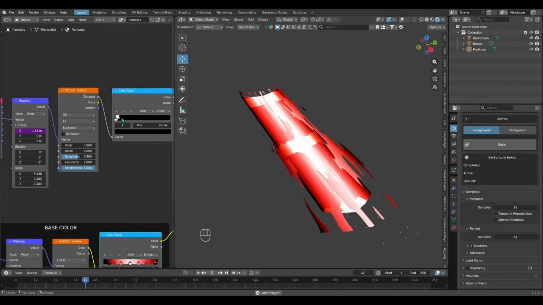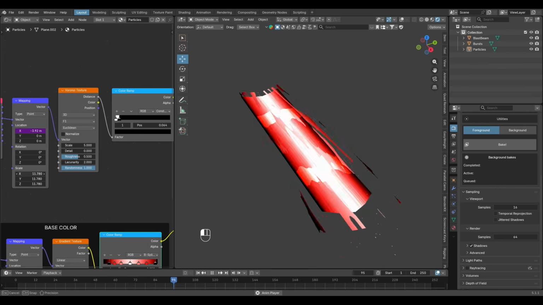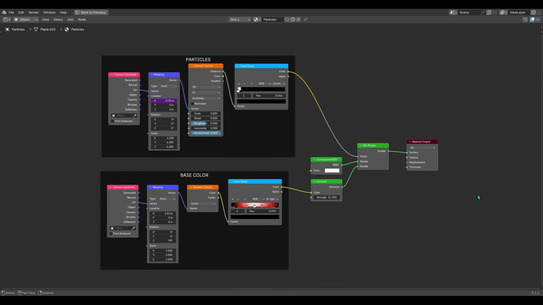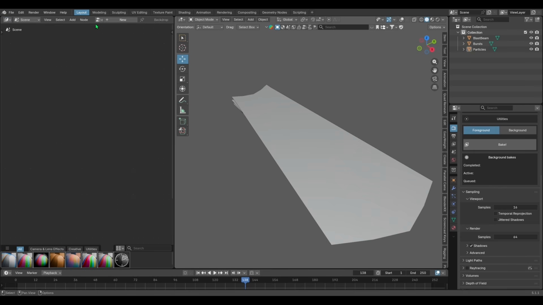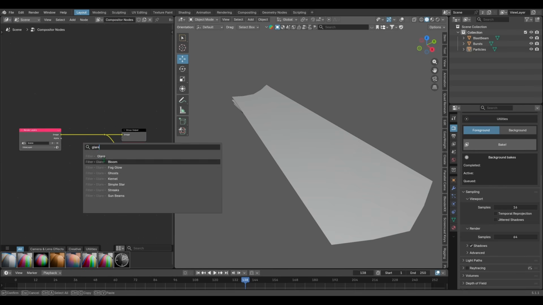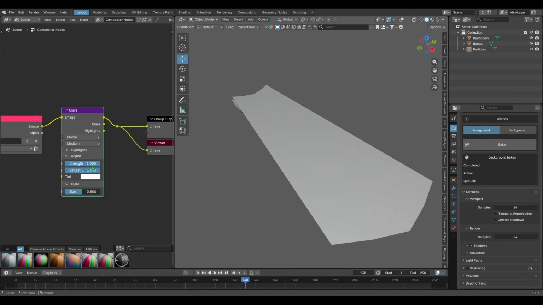You should now have a fully realized Optic Blast in Blender. This is my final node setup. The final touch will be a bloom effect. Go into the Compositor tab, create a new node group, and add a glare node set to bloom, and put it between the render layer node and the viewer and group output nodes.